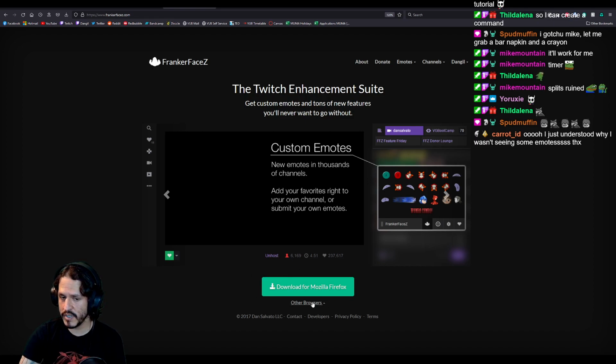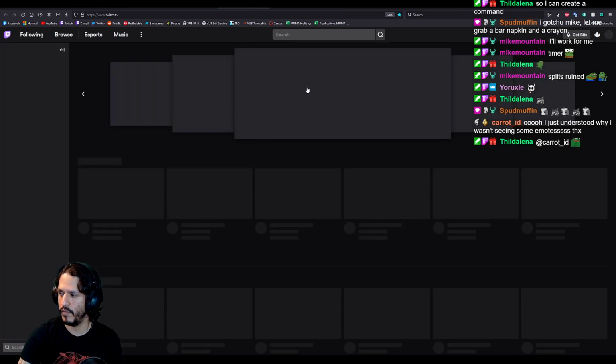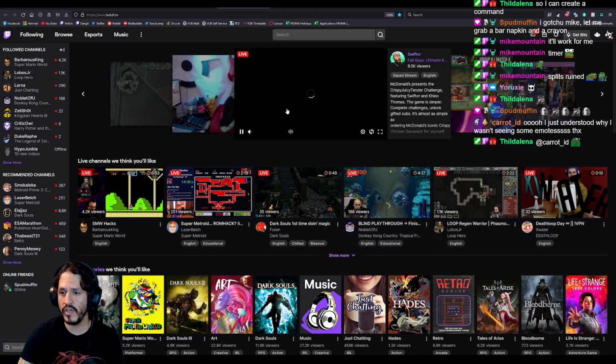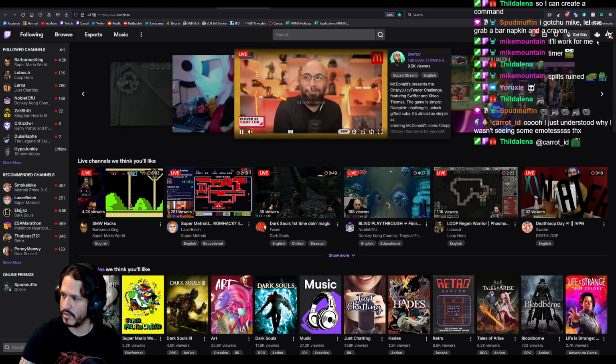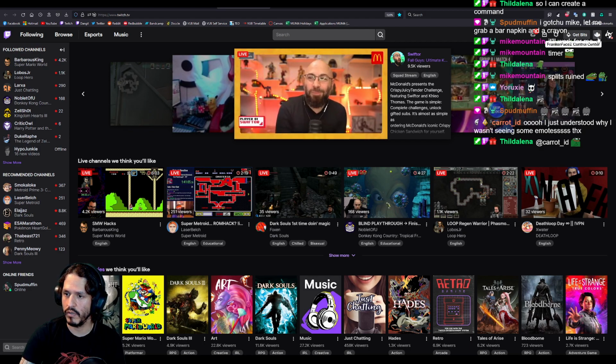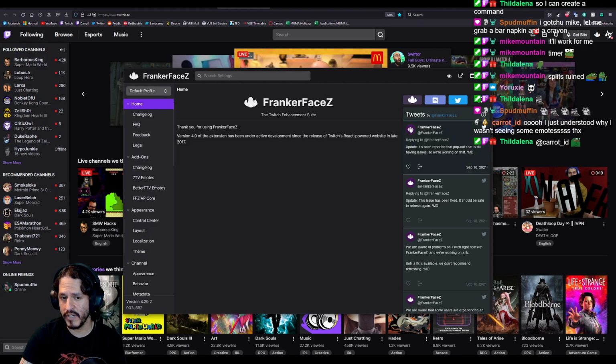If you download this plugin, you're gonna get a new button on your Twitch. Let's go to Twitch. So you're gonna be here on Twitch, and you're gonna get a new button. Your new button is gonna be here next to your profile picture on the upper right corner of your Twitch page. You're gonna click on that. It looks like a nose, I would say. So click on that, and you're gonna have your menu of Franker Faces.